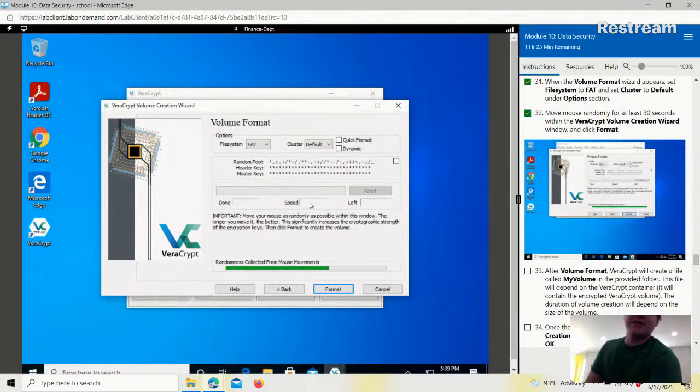But yeah, we did this in Certified Ethical Hacker as well. So you have to get it to green all the way. All right, we're going to do format now.